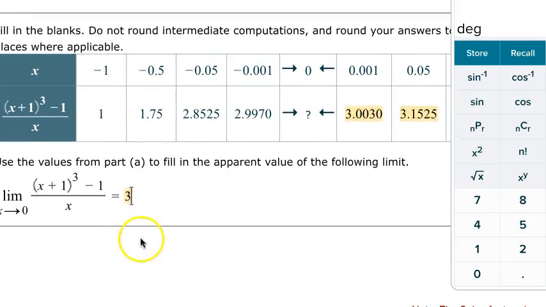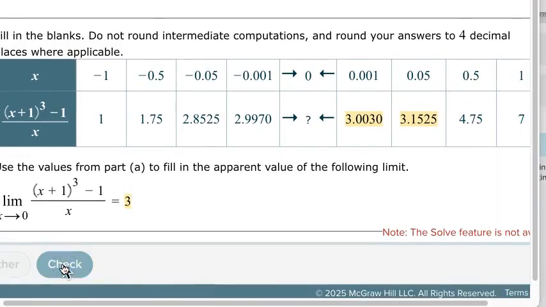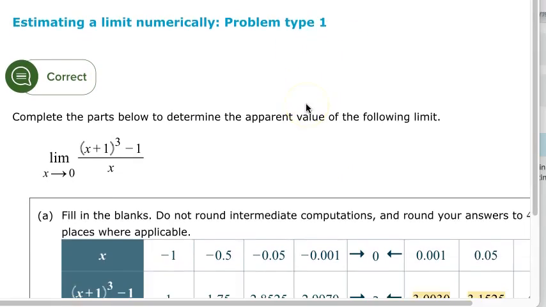And then we'll go ahead and check our work just to see if we indeed got it correct. And wahoo, ALEKS says correct. So I hope this video on estimating a limit numerically, problem type 1, has been helpful for you.